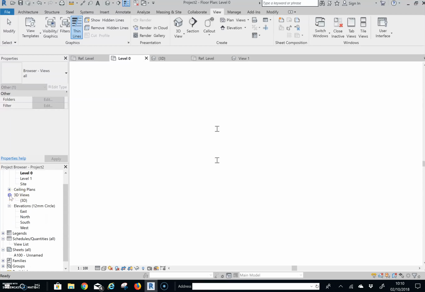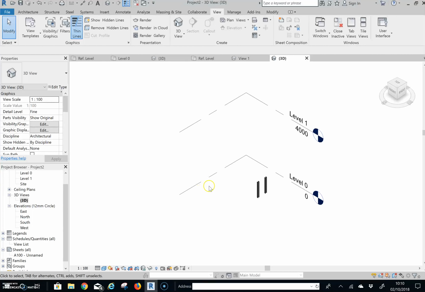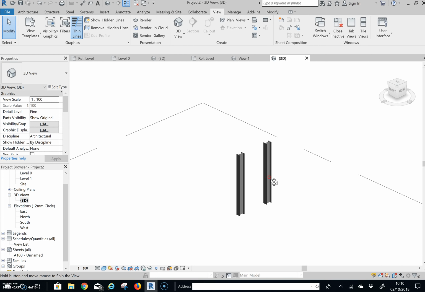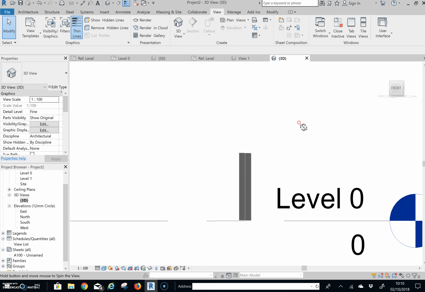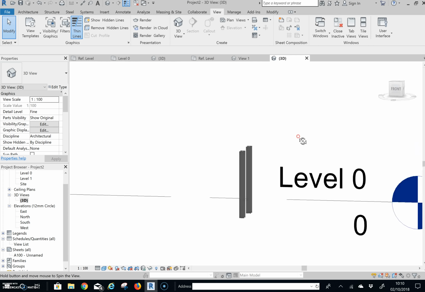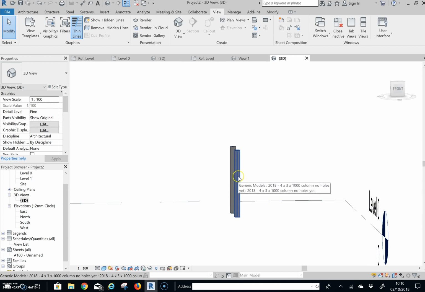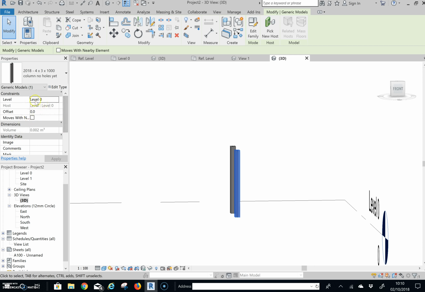So go to 3D views, click on the plus and do 3D. You can now see we've got a level 0 and level 4000, and because I put 2 on, you've got 2 columns, and you can see those columns have sat down at level 0. Again, there are ways of putting those at different levels. If you click on one in this property level, it would tell you what level it's on, and various other things you could edit within it, volumes and stuff that will tell you what model it is, what family it is here.